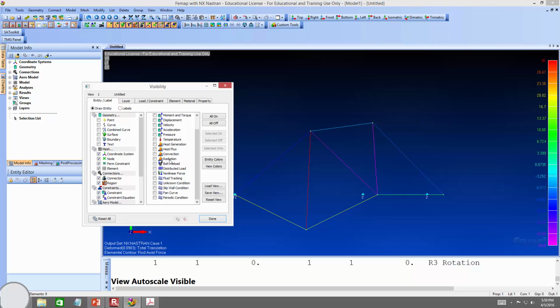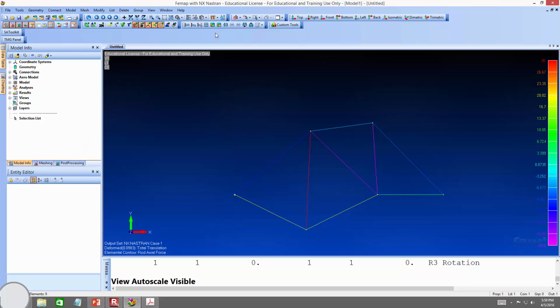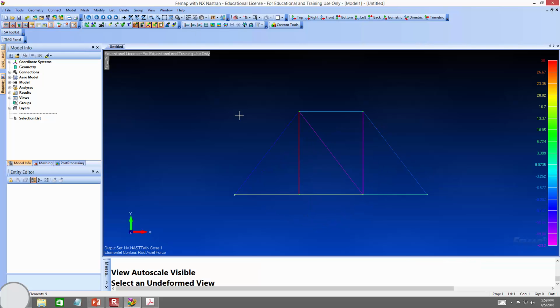See what I mean? Maybe I turn the constraints off, and now I'm just seeing the truss as is, right? Maybe I'll close this, maybe I'll put it back in the non-deformed shape. Now all I'm seeing is the results from the truss analysis.